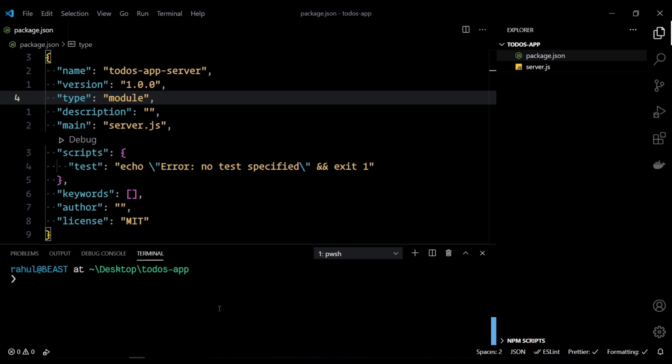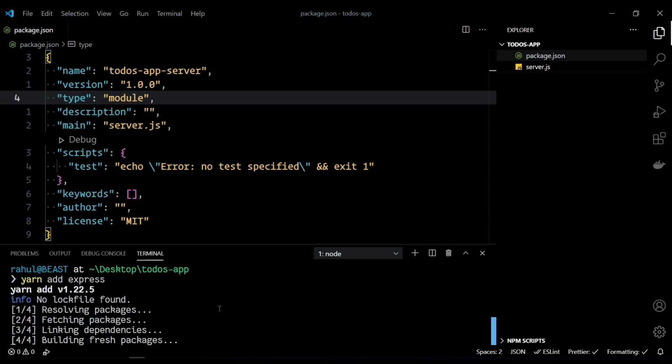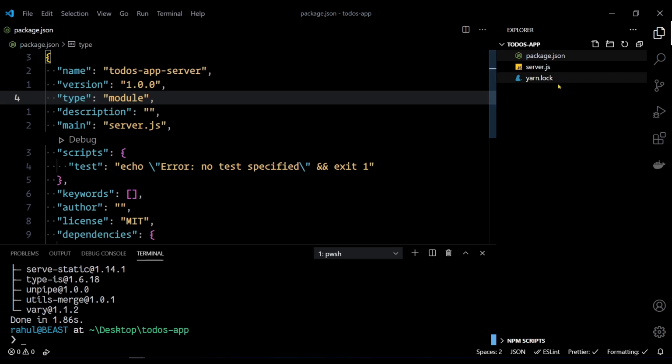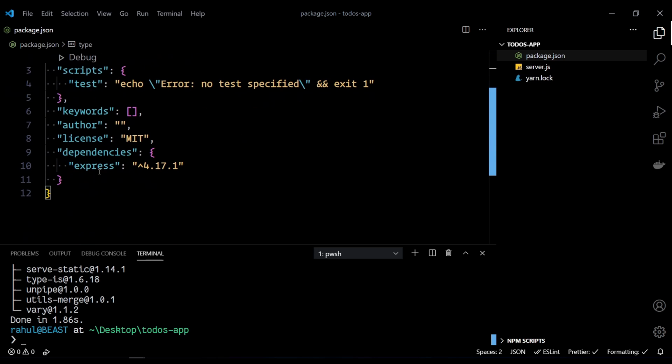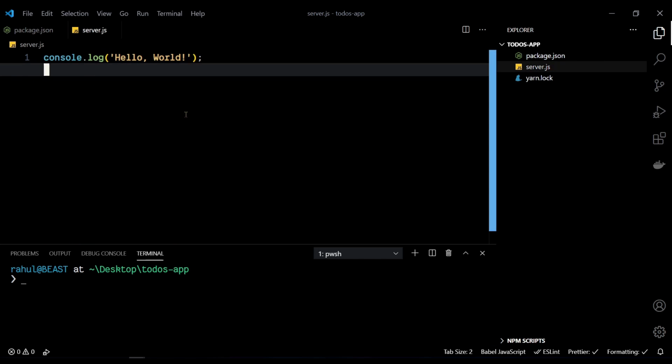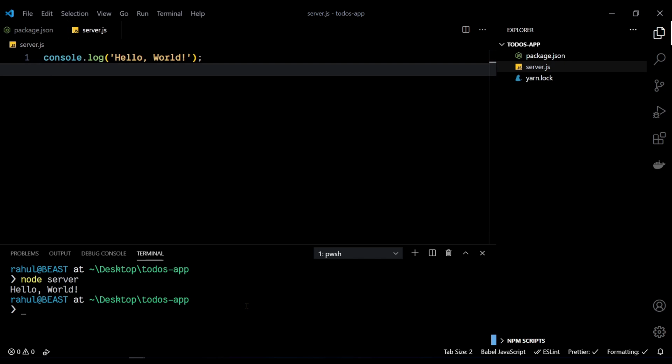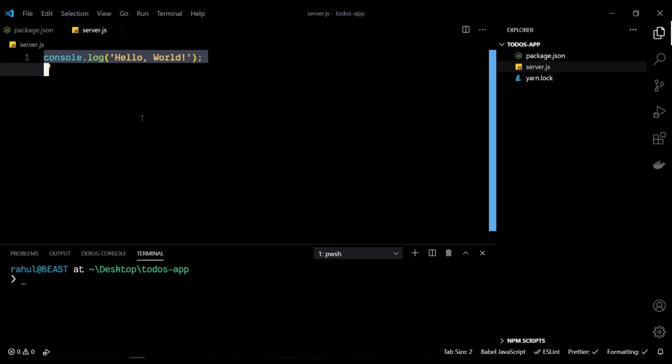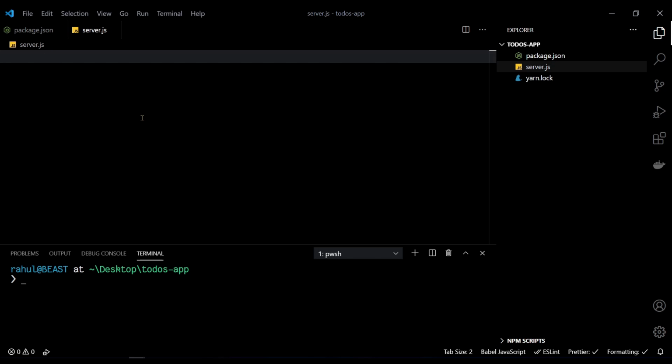Install Express as a dependency. I'll be using yarn add, or you can do npm i, and I'll install Express. You can see a lock file is being generated, and under dependencies, Express is being added for us. Now we have our console log over here. To run that file, we'll just do node server or node server.js, and that'll run. This is how you run files using Node.js on your local system.